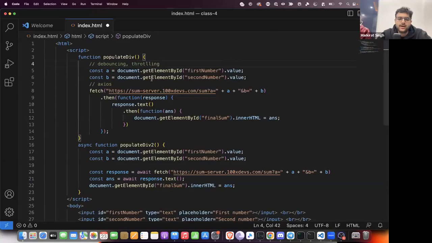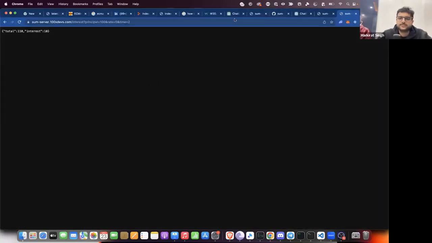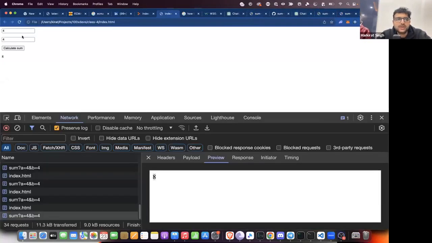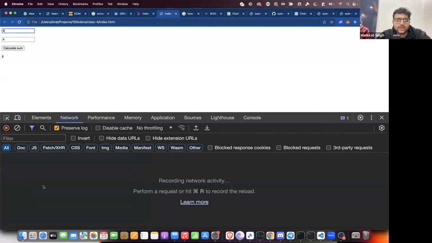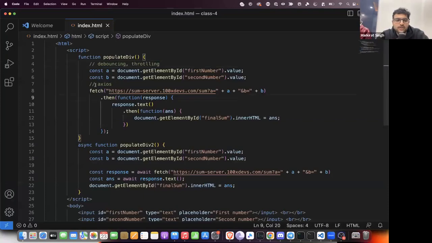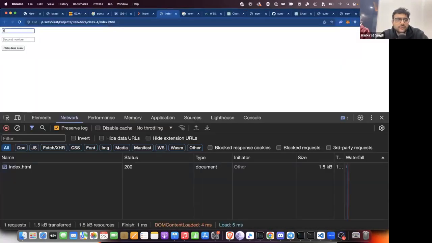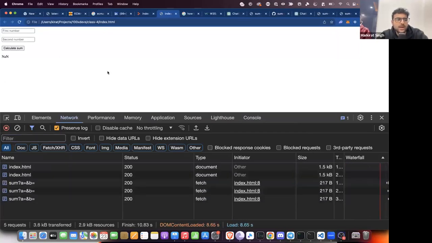So look at our front end here. What am I doing? Anytime I change a number here, is the request going out? Look at the network tab. Save, refresh, one. What am I missing? Oh, I have to click on calculate sum.